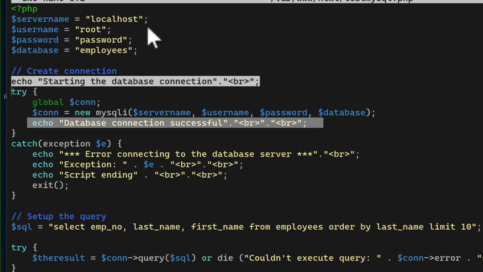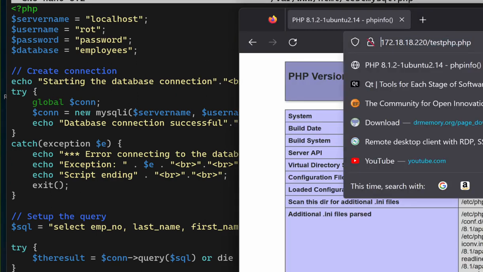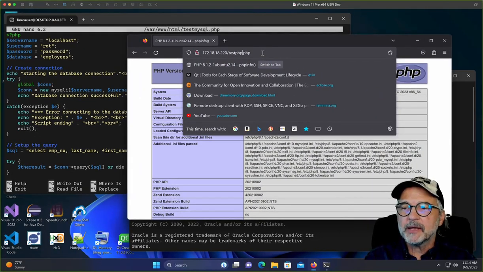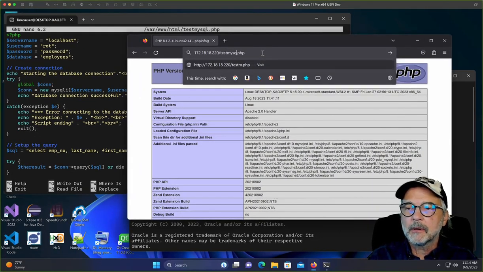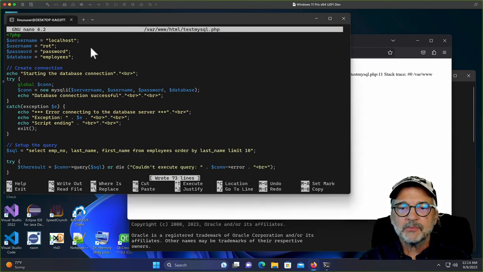If you type something invalid in there, like let's say you decided to change root to rot, and let me go ahead and save that, Control O. Now if I go to my browser and I type test MySQL, we get an error. It says there's a problem with rot.